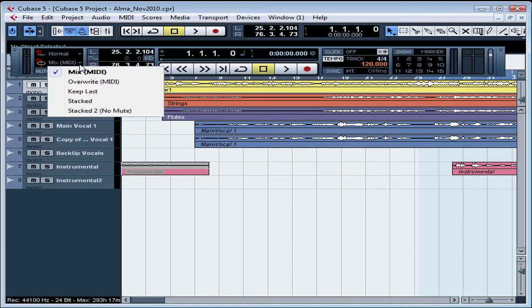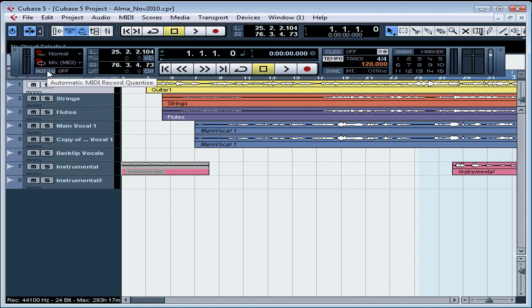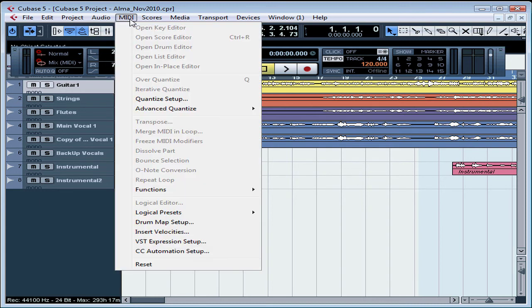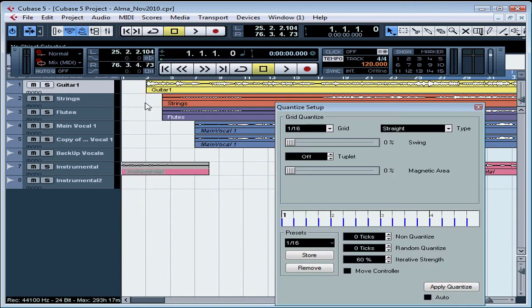Here's a button to activate auto-quantize. Toggle this on if you want any MIDI recording to be automatically quantized according to a grid that you've set up. And you set up quantizing in the Quantize Setup dialog window. Just go to MIDI in the main menu strip and select Quantize Setup. We're going to be talking more about this in a little bit.